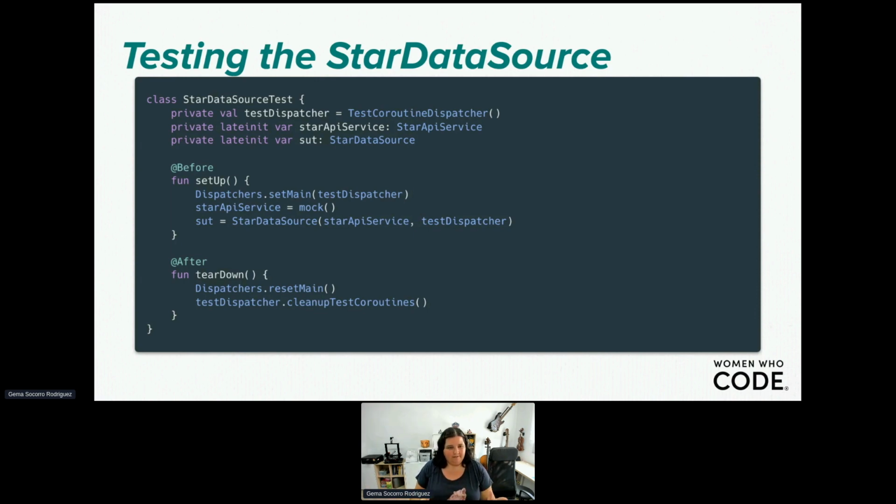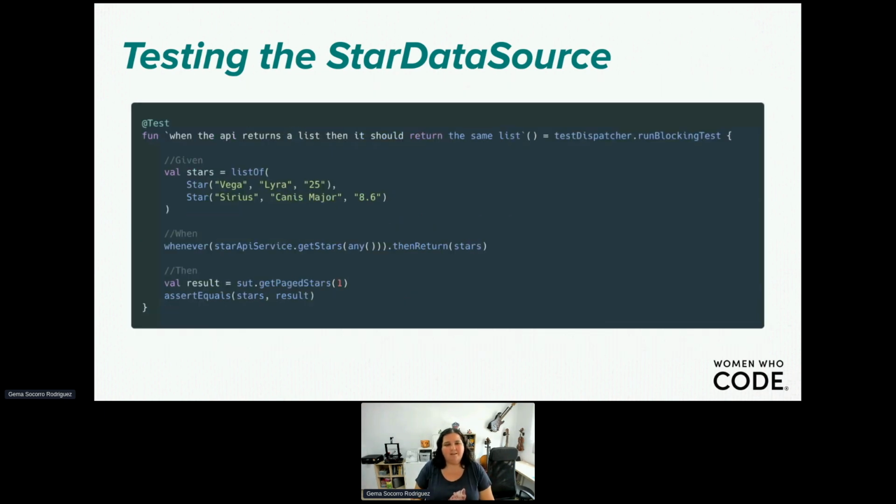Important, remember the phases. We will have a phase named setup where we put the Before annotation, and then we set everything that we want to happen at the beginning of every test. For example, here we are setting the main dispatcher, initializing the mock, and initializing our system under test. And then we also have the tear down function that will happen after every test finishes, in which we reset the main dispatcher and also clean up everything coroutine related if we need. And this is kind of an example.